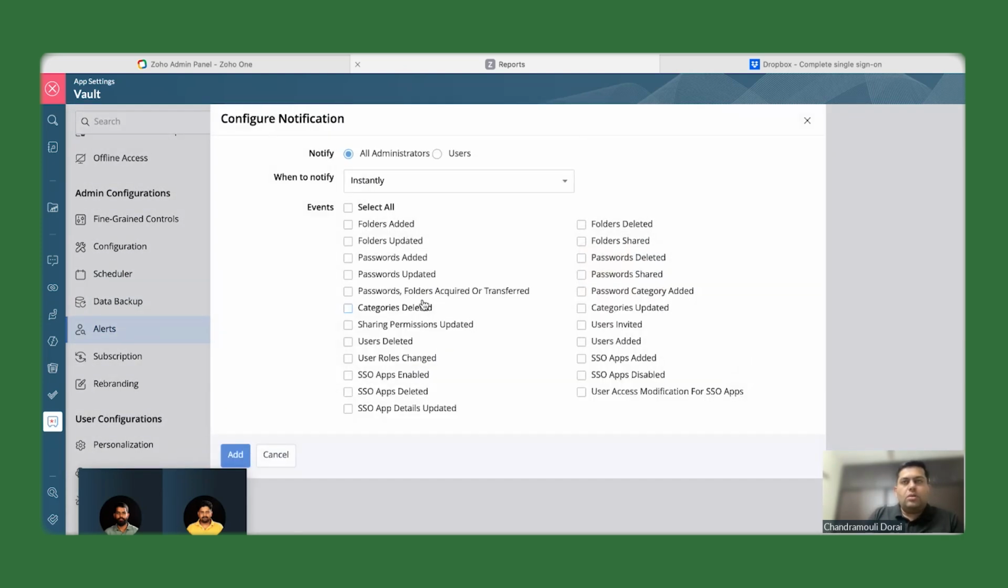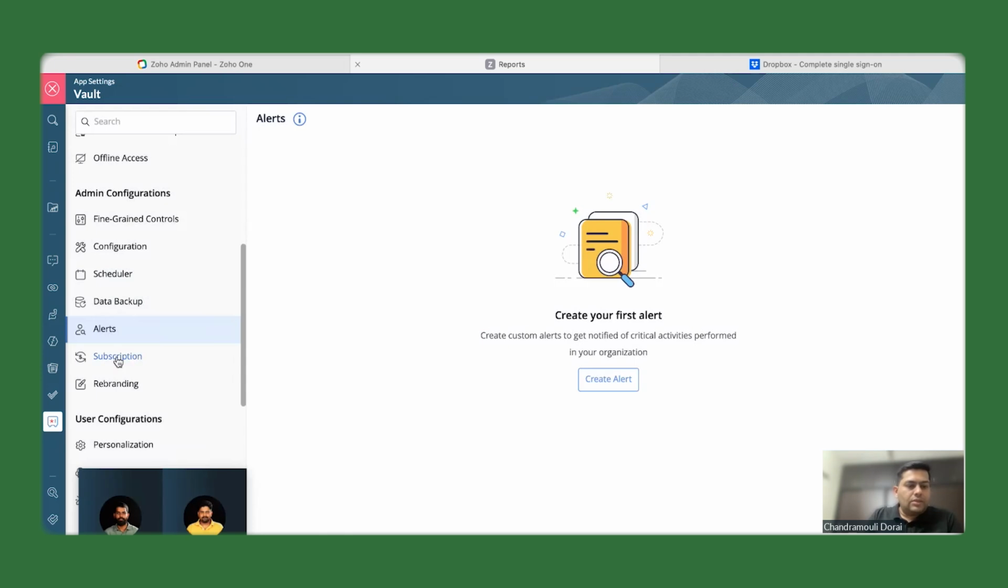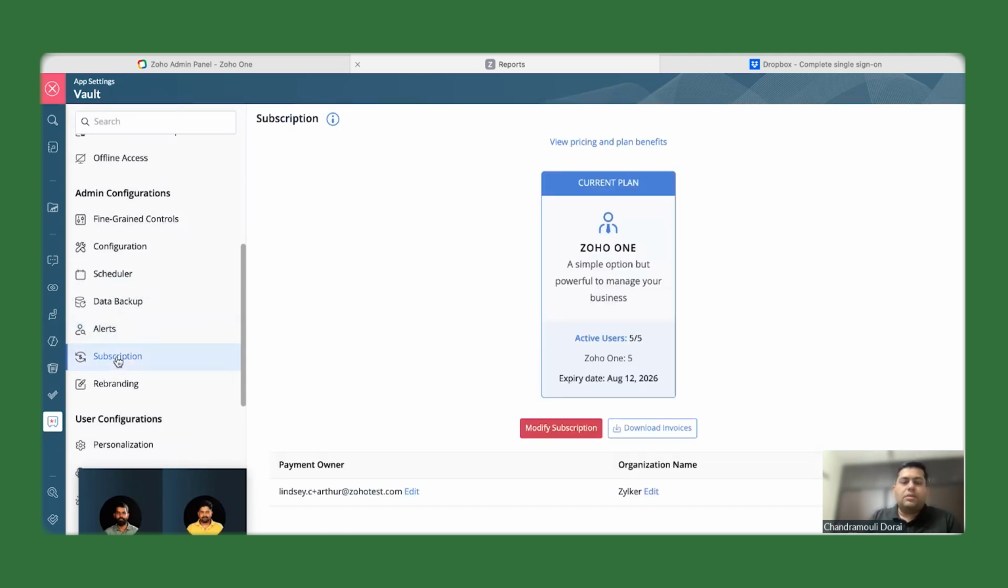And Zoho Vault also sends notifications to all the admins or selected users whenever a new password is added, whenever a new folder is added. If you are operating in a regulated industry, this is very essential, right? If someone is going to turn into a rogue user or a bad user and is going to go ahead and delete all the passwords in your company, these notifications can be very helpful. So we recommend you configure at least a few notifications in your company so that you know what is happening in your setup.